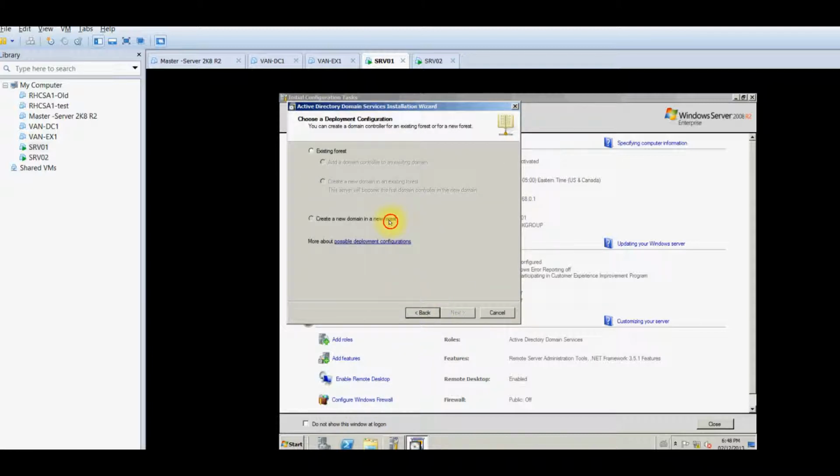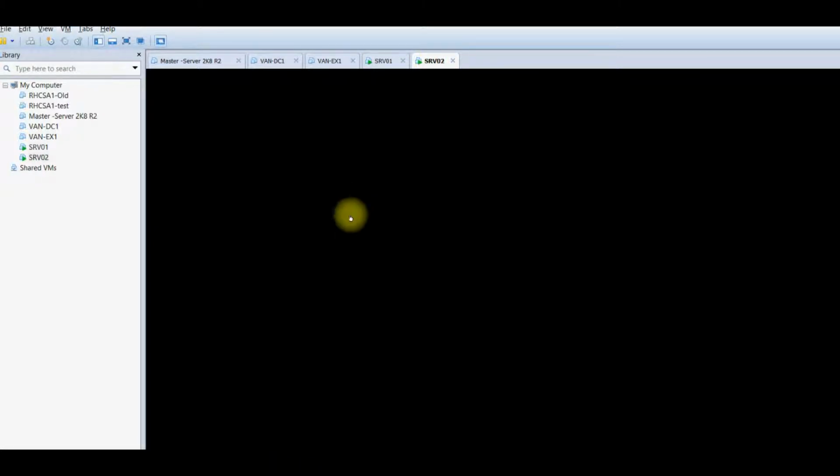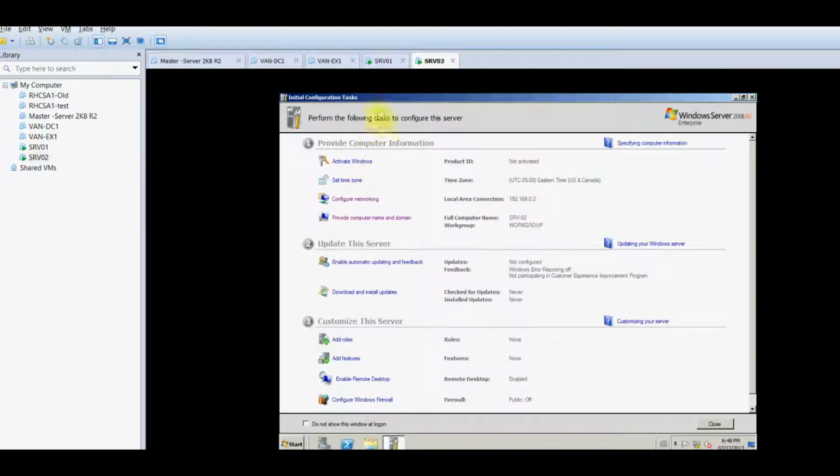Next, create a new forest. Yeah, this time it passed. Now it asks me for the fully qualified domain name, and we're gonna type, for example, mydomain.local, which is gonna be a local network. Okay, let's see if server 2 is working or not. So let's start it. Okay, now it's working.